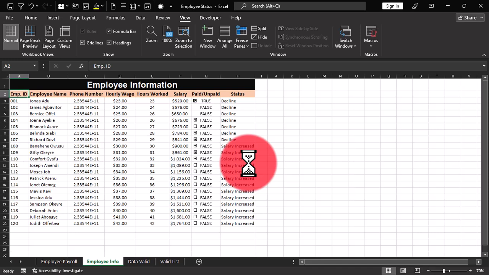So these are the practical illustrations of zooming in and zooming out your dataset in Microsoft Excel and having a clearer and better view.